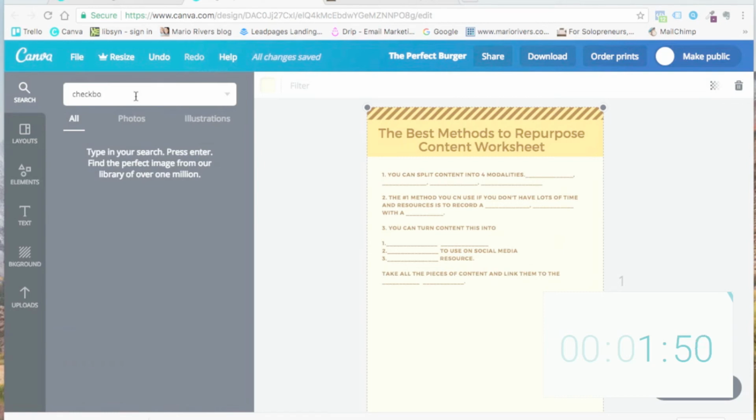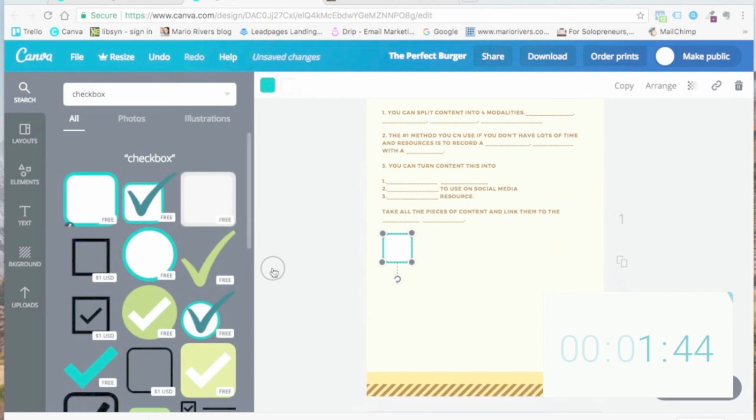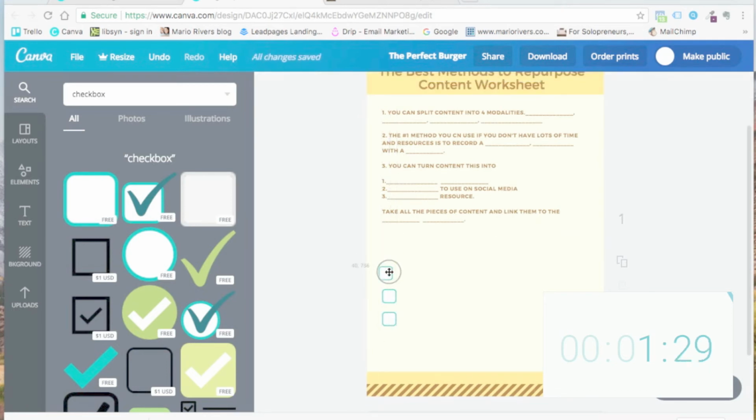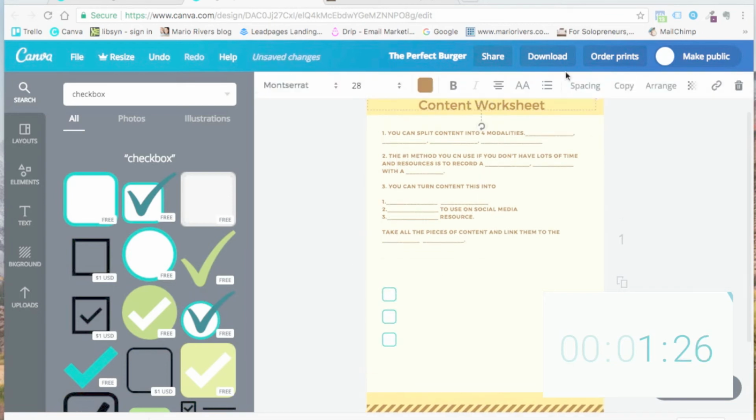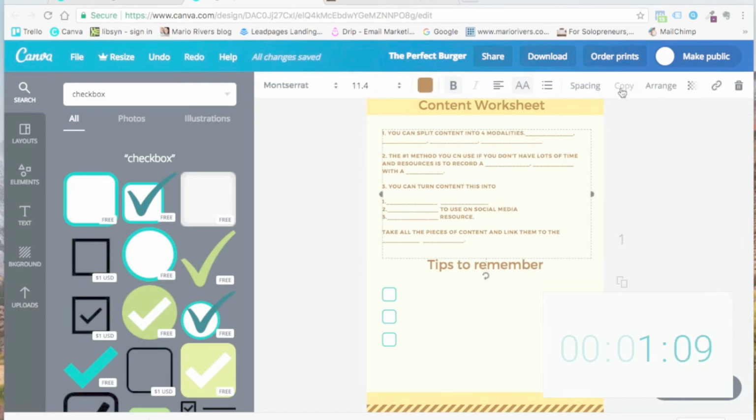Check box. See? So I can just slide those into here. And again, I'm going to make them smaller. Actually, I should just make smaller and just copy this. And these will just be check boxes that they can remember. So I might copy this. Tips to remember. Again, I'm just doing this off the cuff. I didn't practice this. Tips to remember. We'll do copy on this.